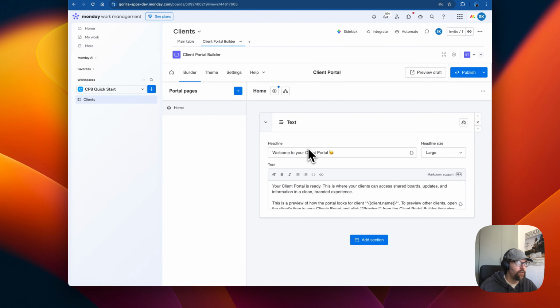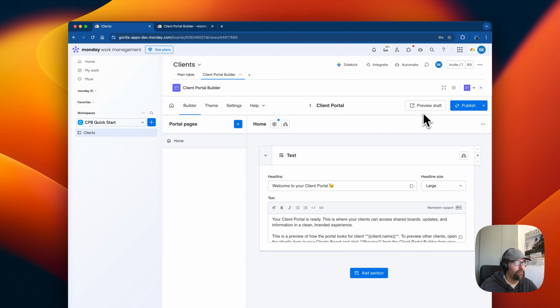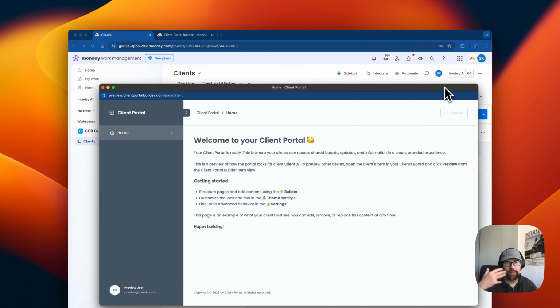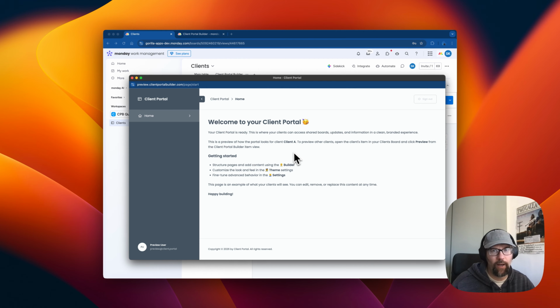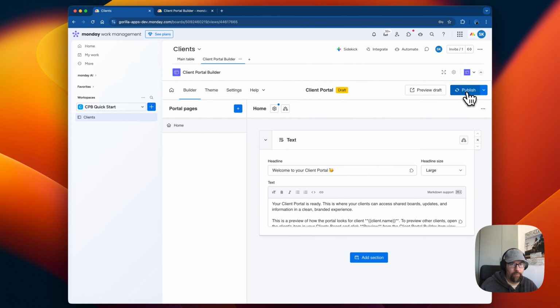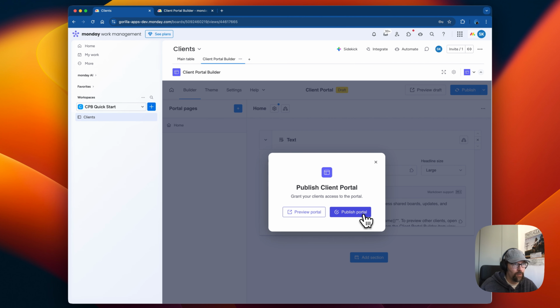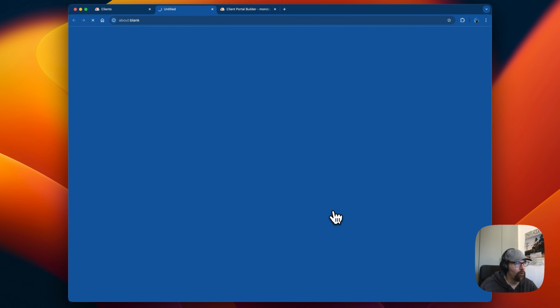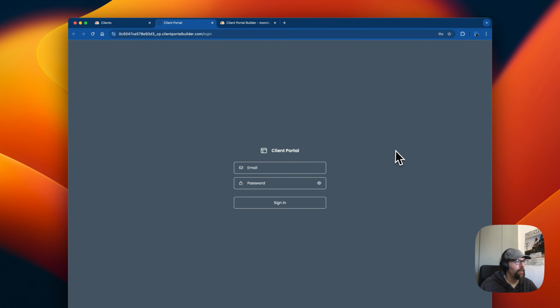And so if I now click directly on Preview Draft, we will get a preview of the portal in its initial state. So this is how the portal looks like from the perspective of client A when you set it up freshly. So I'll now just go ahead and publish the portal. This takes the draft state of the portal and makes it available to the public. And now I'll just click Open Portal, and this is the login page.